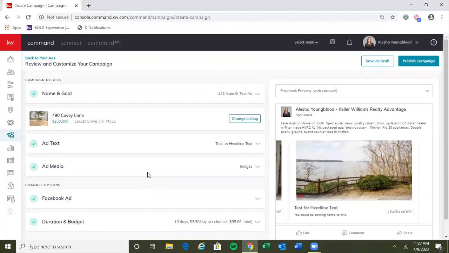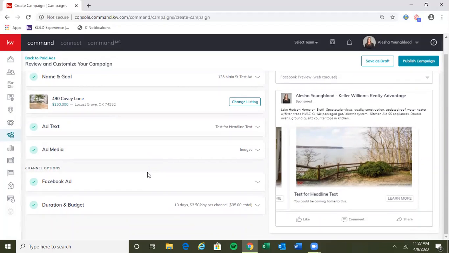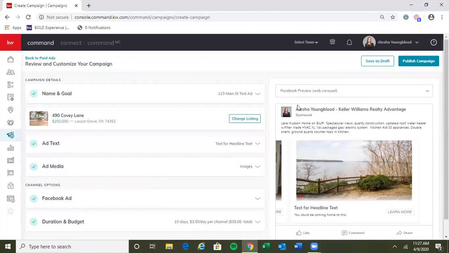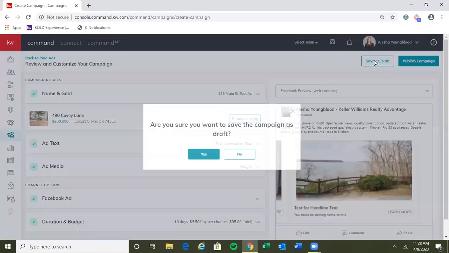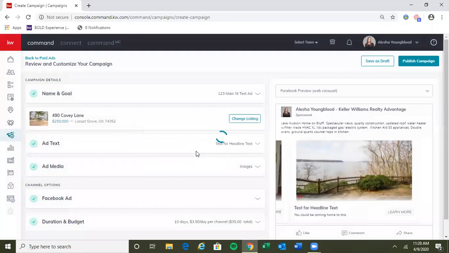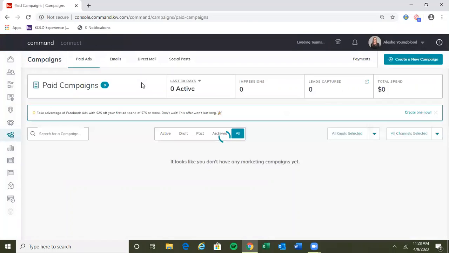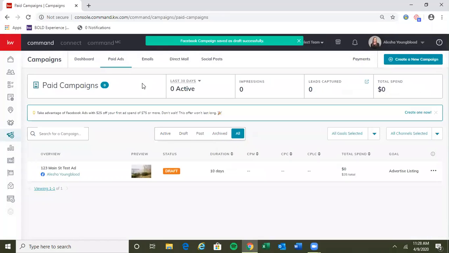All right, so let's say I've created my ad, but I'm not ready for it to go live yet. I need to do some other work today and I'll come back to it tomorrow. How do I save it and not lose what I just did? I can click Save as Draft. We're going to save it. It will take a second, so give it a moment before it takes you back to the next page.